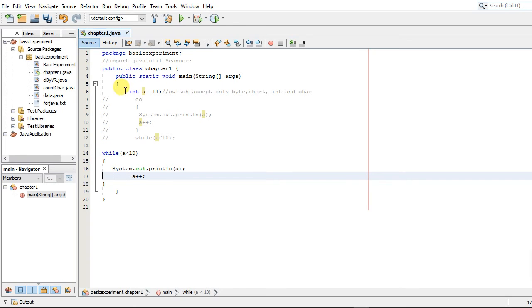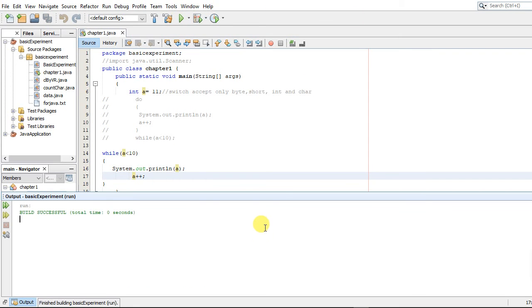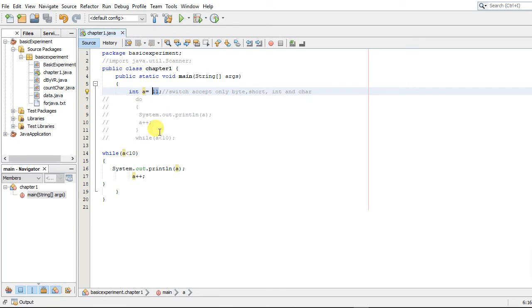While a is less than 10, the value of a is 11, that means the first time only it will be false, because the value of a is 11 and we have given the condition that a should be less than 10. So let's see what happened. No output. The condition is false the first time only, so the loop terminates with no output. This is why it is called an entry control loop.